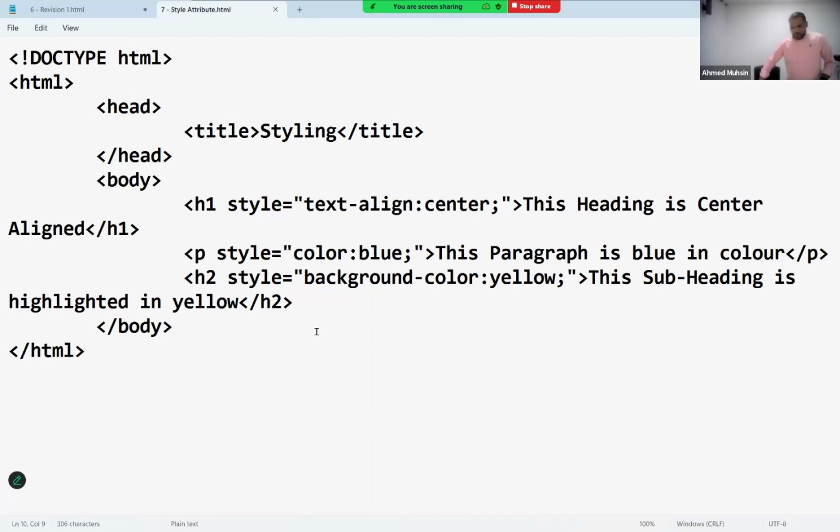I'll come to your computer. Right, everybody, let's try something like this. I'm going to say over here, open paragraph, close paragraph.